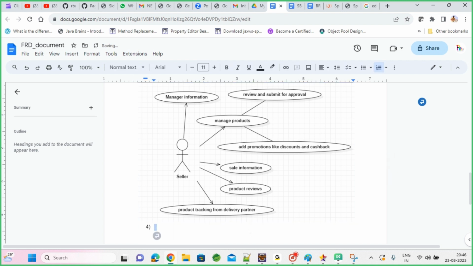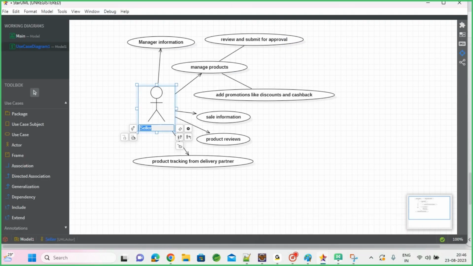Seller part also done. Now customer, which is the critical module. Okay, customer is a critical module.